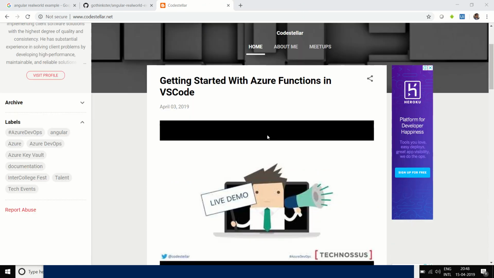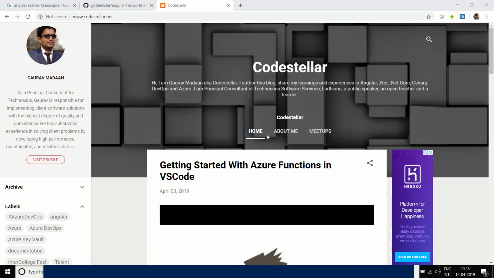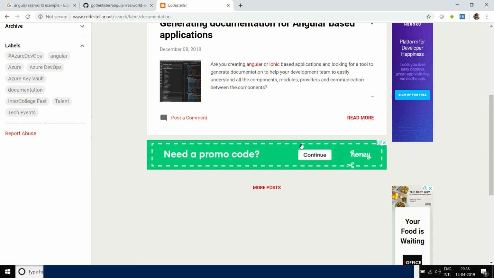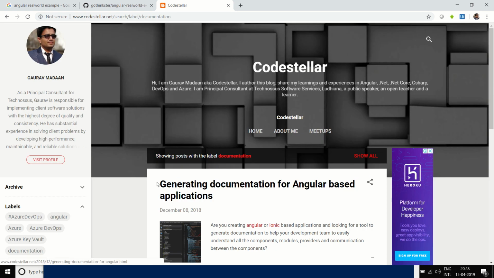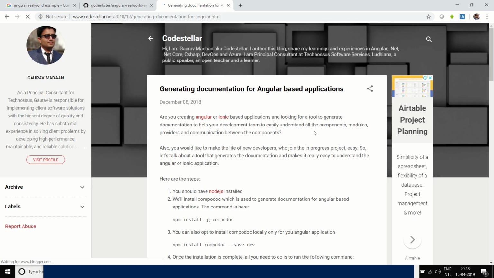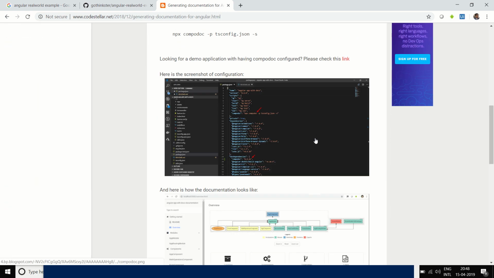Hello friends, today I'm going to tell you about how we can create automatically generated documentation for Angular applications. I have written a blog on www.codestellar.net. Here you can click on labels and click on documentation, and here I have a blog for generating documentation for Angular based apps. You can click on read more and it gives you the entire steps.